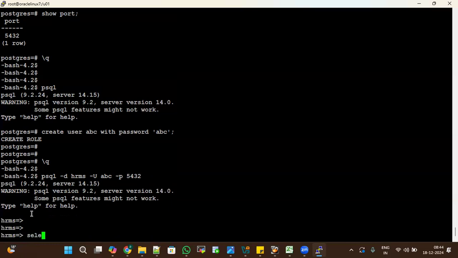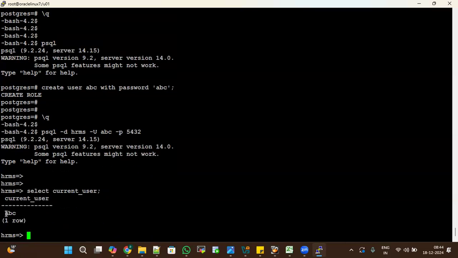So now, what is the current user? select current_user. We used the ABC user to establish this connection. If you don't specify this, you are directly connected to this database with the postgres user. Understand?